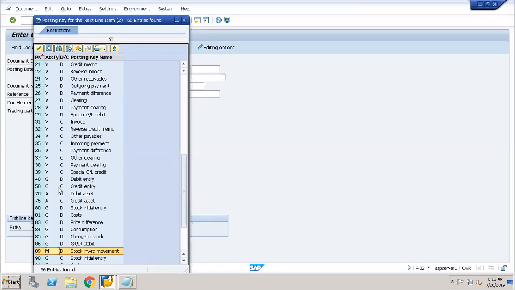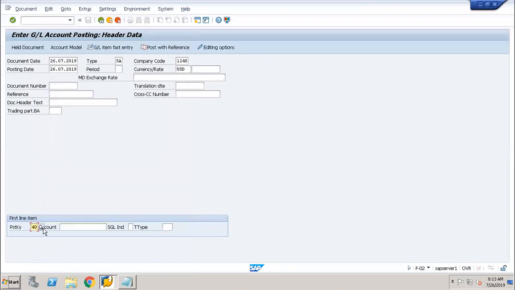So like that, we have different account types. G for GLs, and D for debit, C for credit. So debit entry and credit entry. In the case of GL, 40 will be debited, 50 will be credited. So that's how I'm considering 40 here.